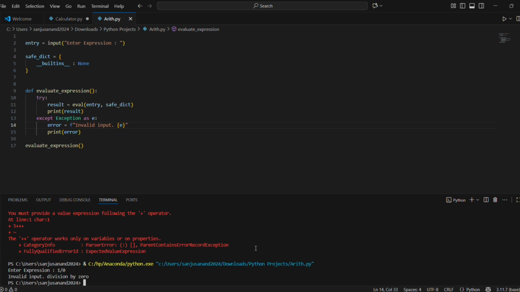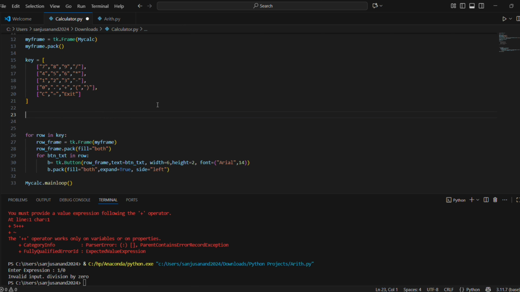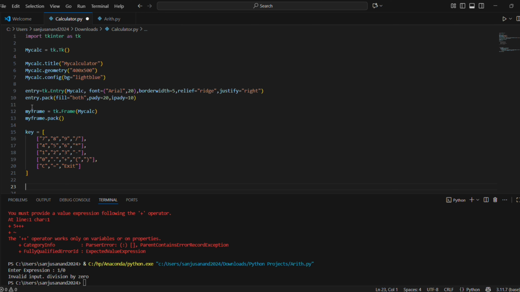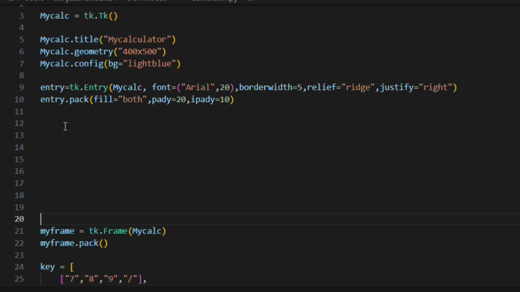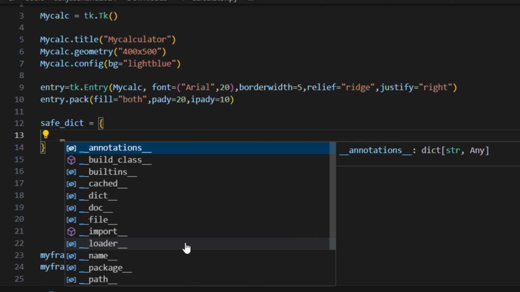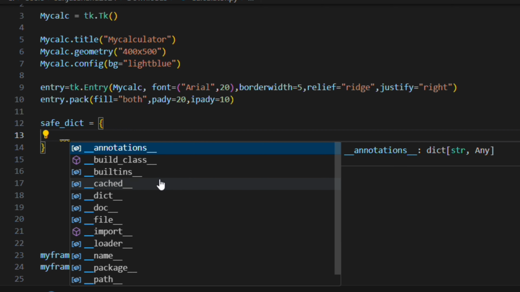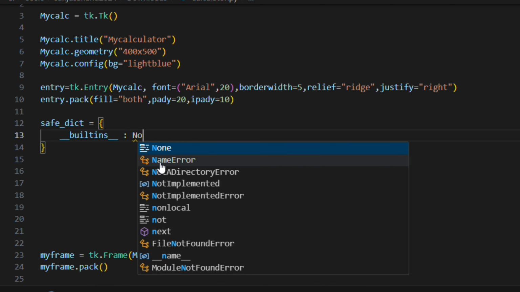This I have shown you in a separate window to make you understand how the code works. Now let us incorporate into our main program. That is where we have created our GUI. Let me create some space after our entry widget. And here again I am declaring a safe dictionary and providing built-in equals none.